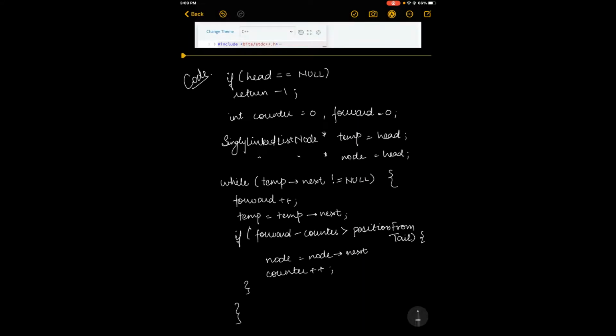So here is the code, that is if head is equal to null, we return -1. This is very clear because that means there is no linked list at all. So that is okay. Int counter is equal to 0 and forward is equal to 0.